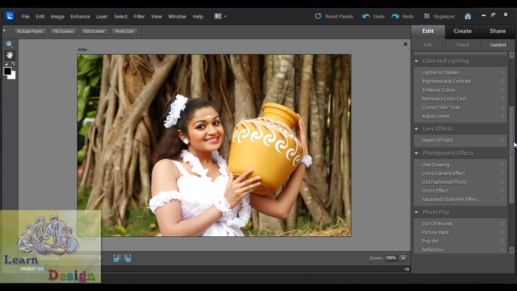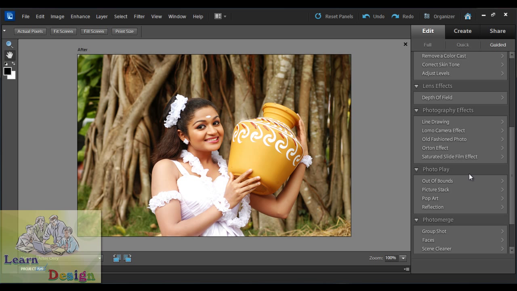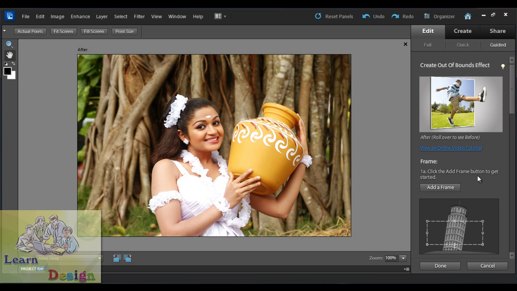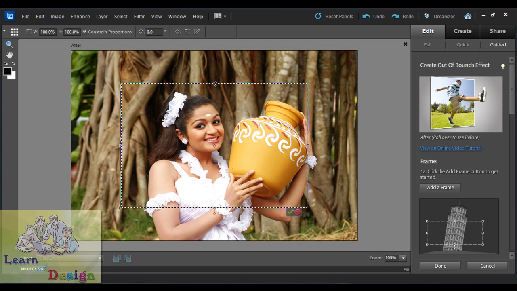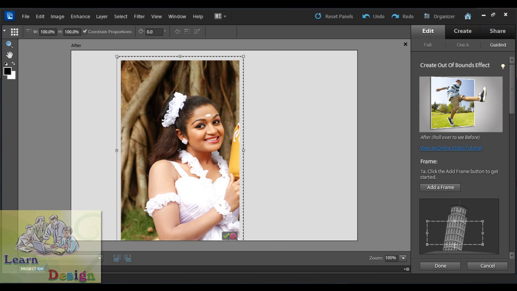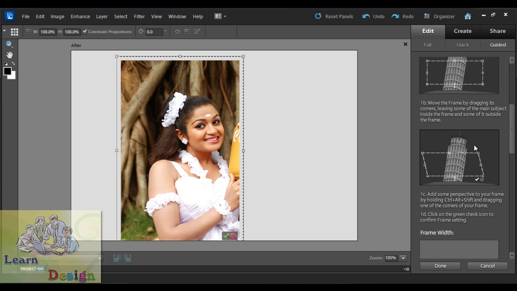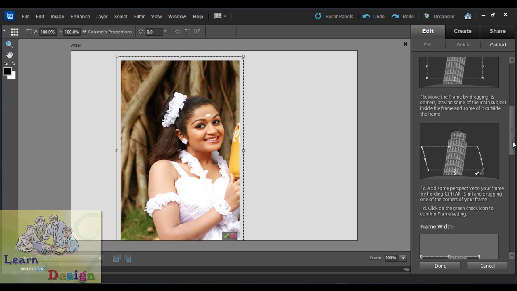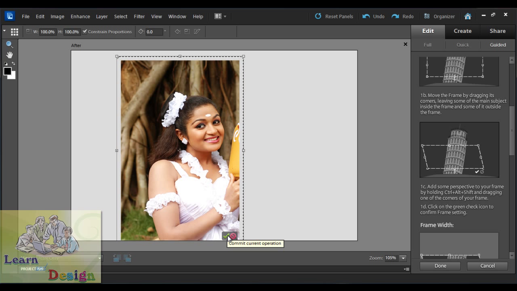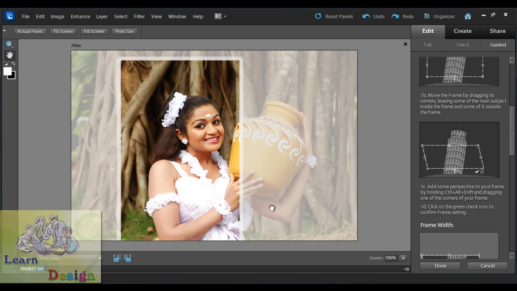So let us start. Here we are having Photo Play Out of Bounds. First I'm going to click this, and here the first button, Add Frame. Now it is giving a ready-made frame for us, so we are going to do up to here and I'm going to extend this totally down and I'm going to give a tick mark. Here we are having one option so that we can make some tilt on the frames, but I don't want to do that, so I'm going straight away for the next tick. Now it is showing some transparency here.